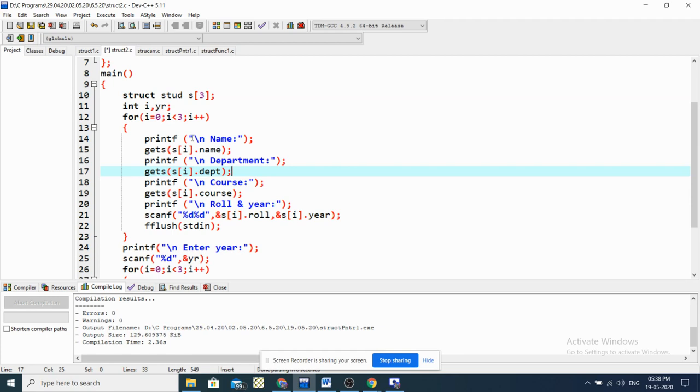So by the index value 0, we are taking the input of the first record, the first student. Then i gets incremented, i becomes 1, then we are taking the record of the second student, then i becomes 2, we are taking the record of the third student. This way we are taking each and every record.